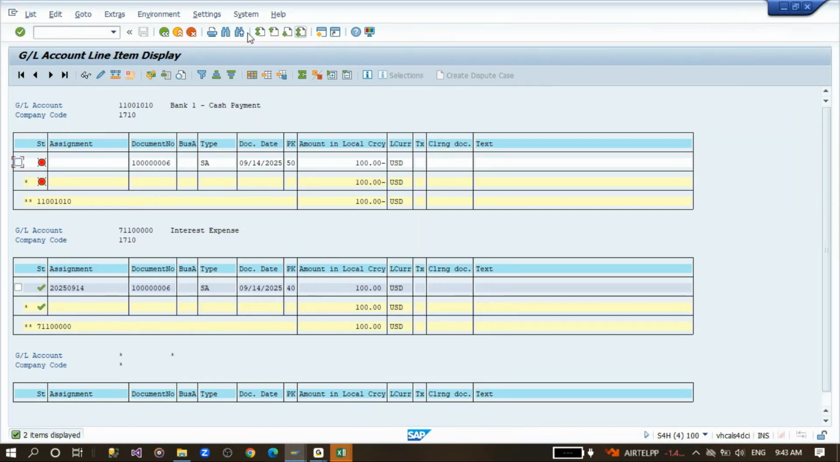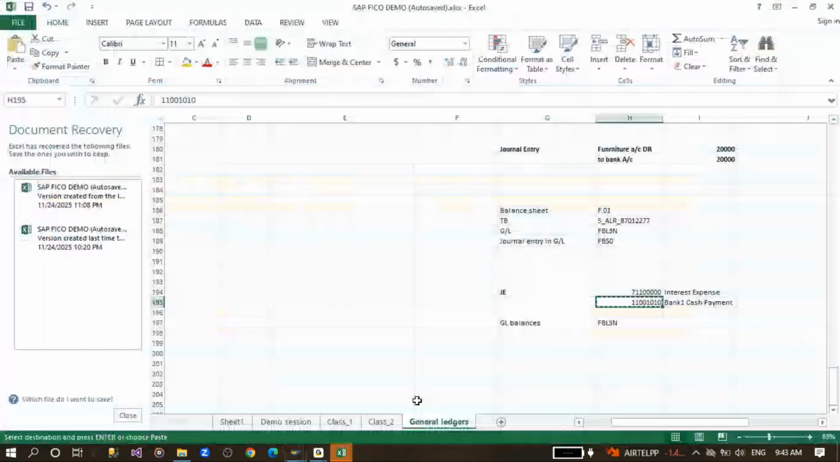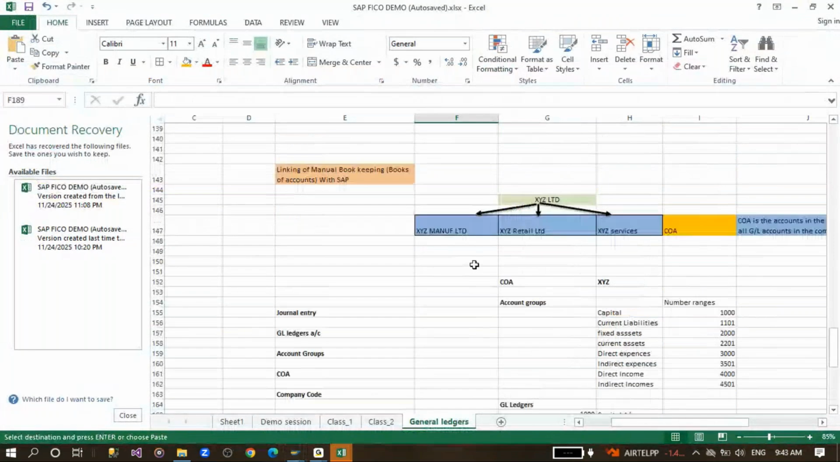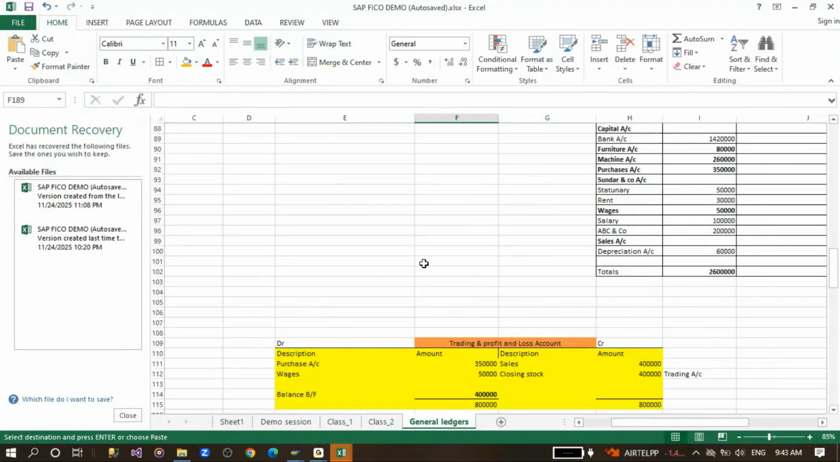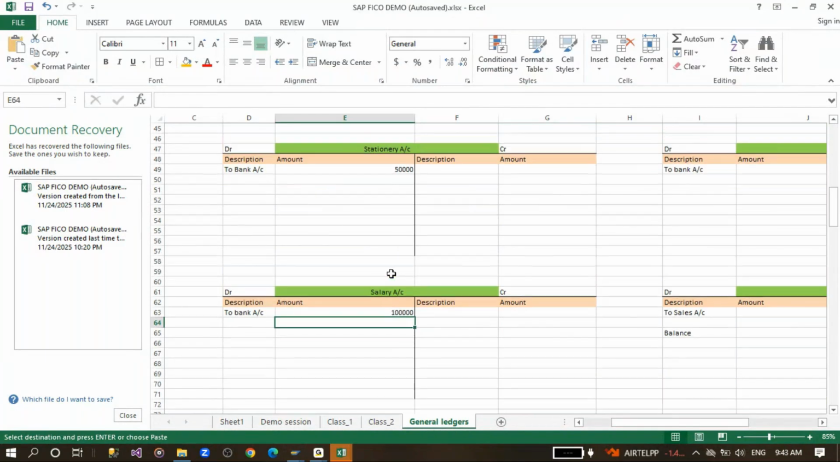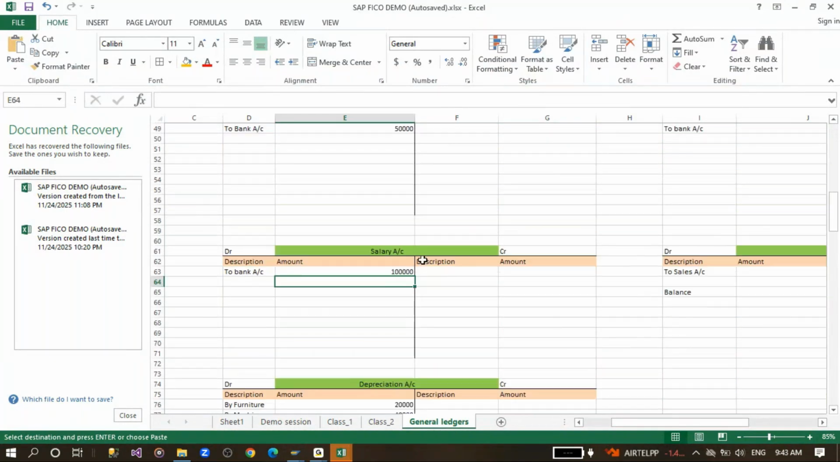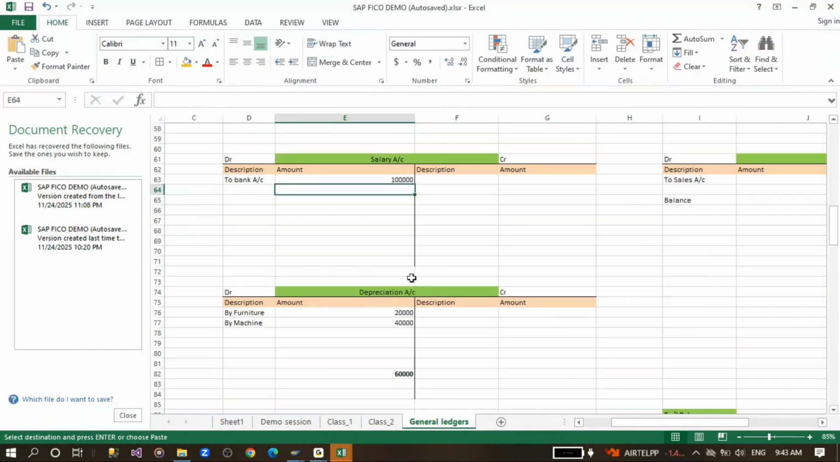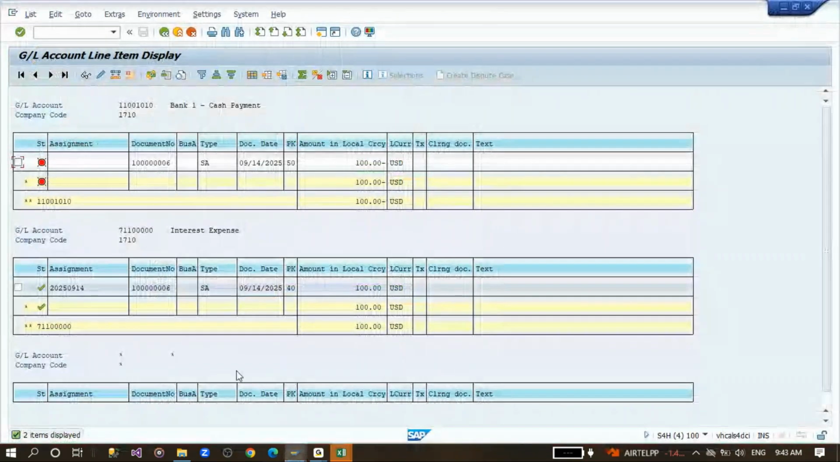So now you can understand. SAP is also behaving the same as normal manual bookkeeping, correct? You can relate. The ledgers, how they are shown here and how they are shown in SAP, it's showing the same.